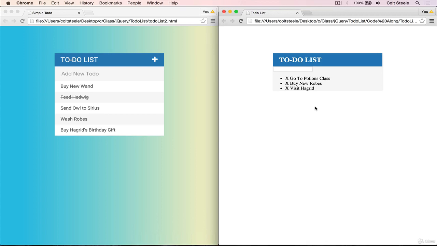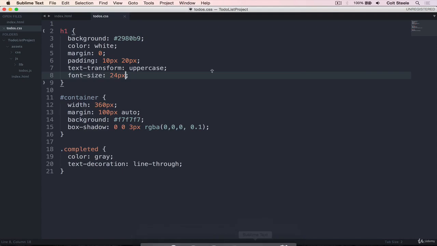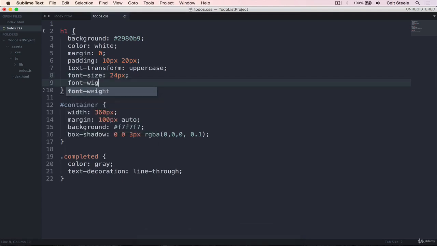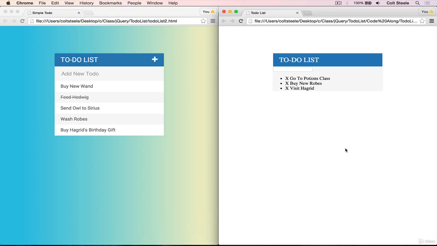Okay. The last thing we'll do is make sure that it's a normal font weight. So an H1 by default is actually bolded, and we don't want that. So we'll do font weight normal. Or we could also write font weight 400. There we go. Now it's just a matter of changing the font, which we'll come back to.